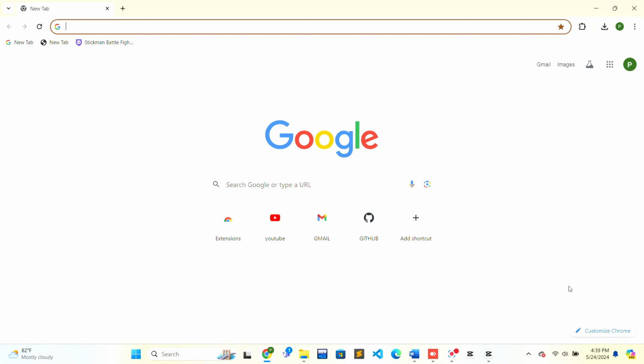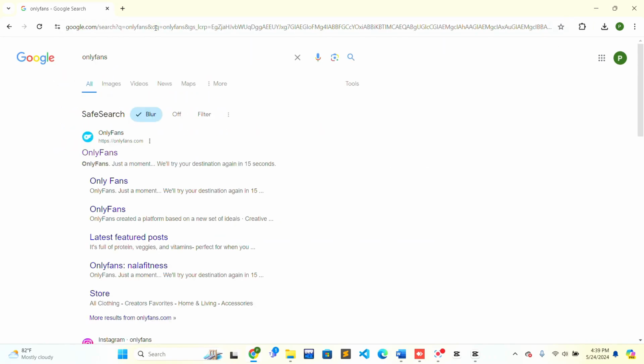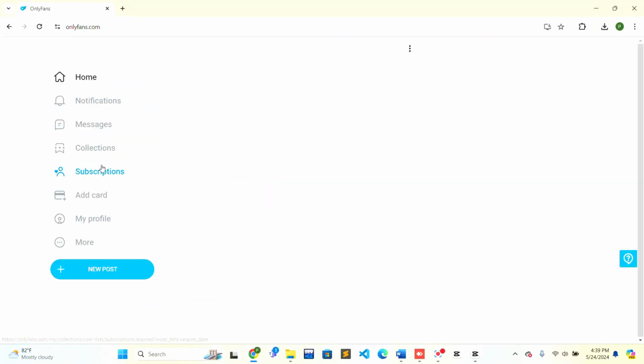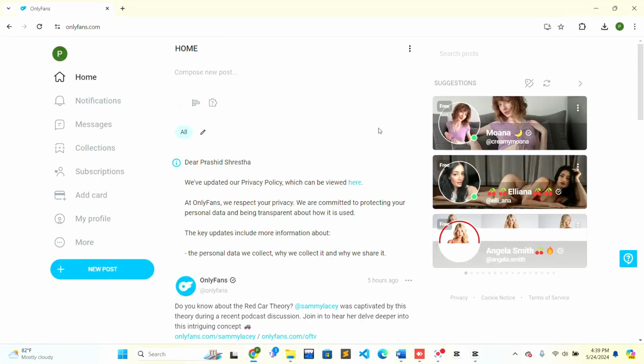So first you need to open the web browser of your choice, and at the top of the web browser, you will see a search bar. Just click on the search bar and type OnlyFans and press enter on your keyboard, and this is the search result that is shown to you. You just have to click on the first search result and OnlyFans will be opened. This is the interface that is shown to you when you have logged in successfully.